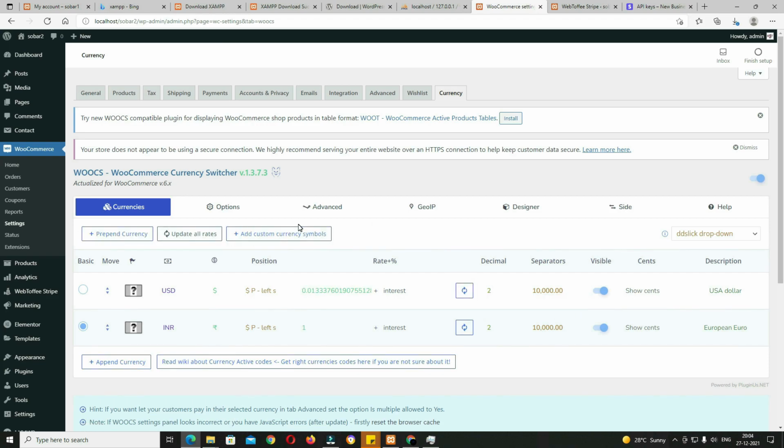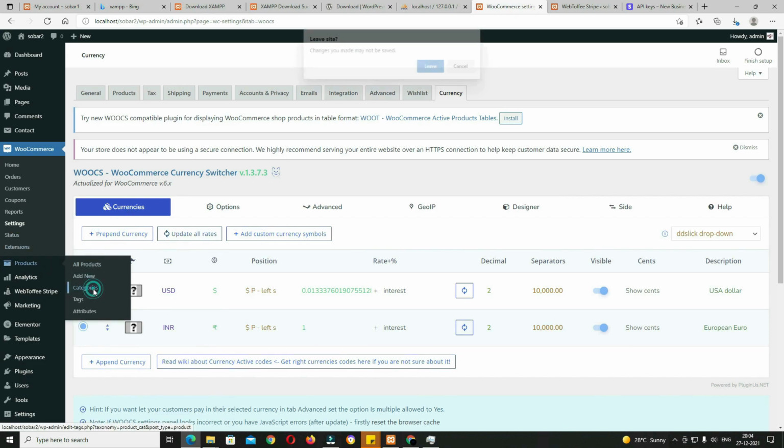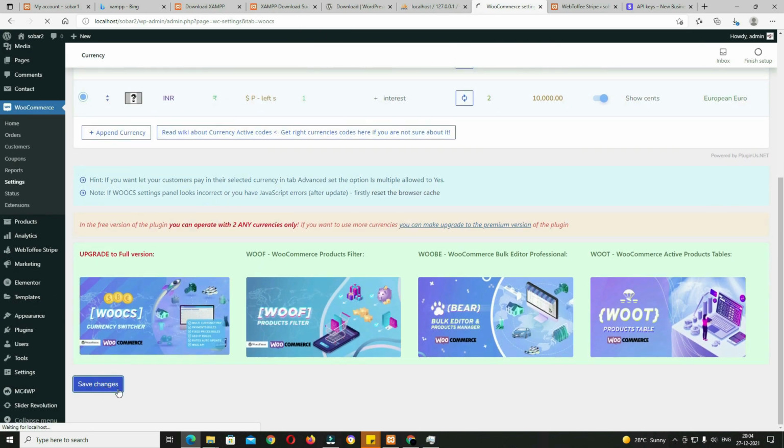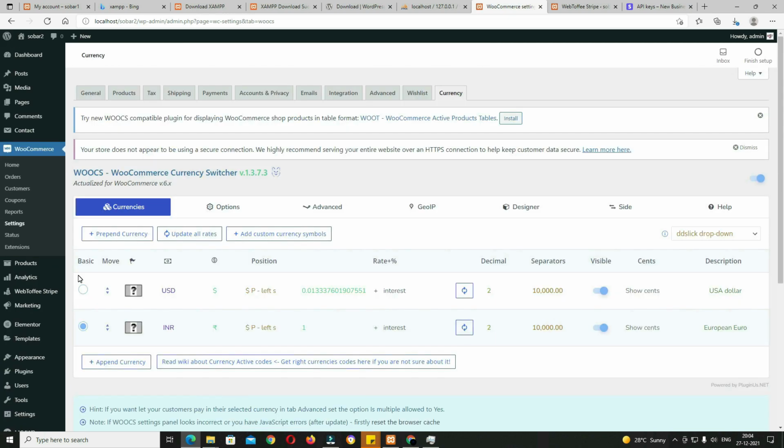So it's done. Now I have to create products, but before creating the product I have to create the product category and product attributes. For creating the product category, hover on Products and click on Categories. Okay, I think I have saved it. Scroll down and click on Save Changes. So once it's saved, now hover on Products and click on Categories.